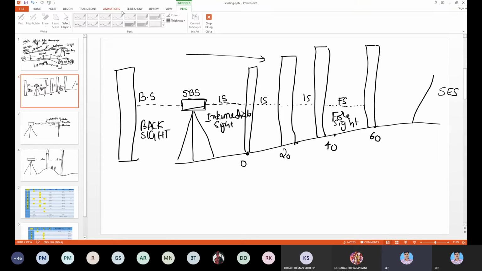Let's say you are set up here. Don't mind the drawings, they're quite difficult to draw on this writing pad. Now you again take one more reading at the same spot where you took the reading at the 60th meter, and you record it as a backsight again. Whenever you change the station, you record a backsight. The point where you take the foresight and backsight both is called the change point.